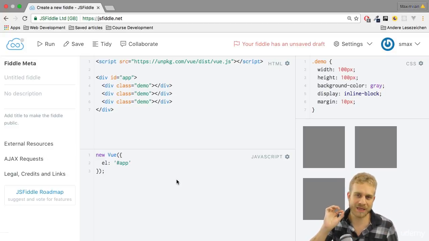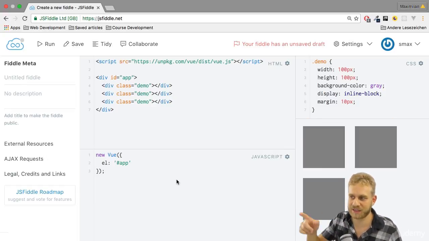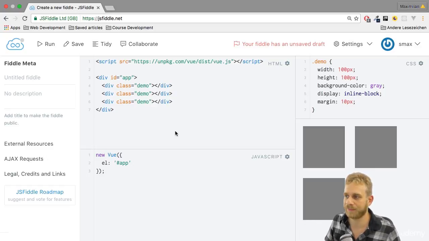But there is one other piece you will also use a lot, and that is changing the styling, attaching CSS classes. Look at this example on the right here. I got 3 divs here, which are gray blocks by default because I set up this demo CSS class. No Vue.js code involved here at all. Yes, I have set up this element connection, but I'm not doing anything there, as you can clearly tell.